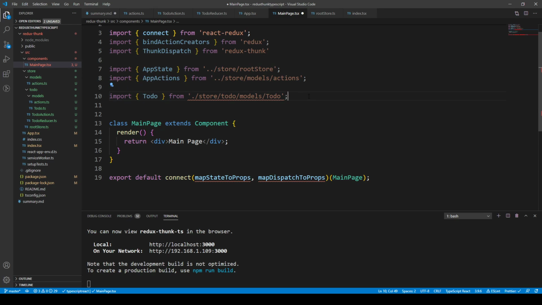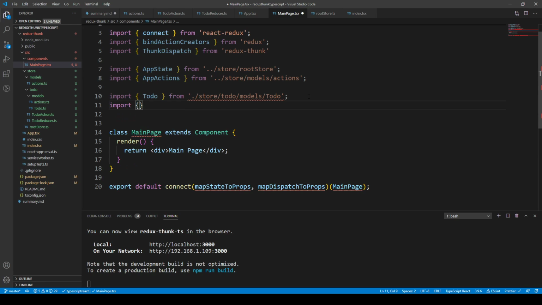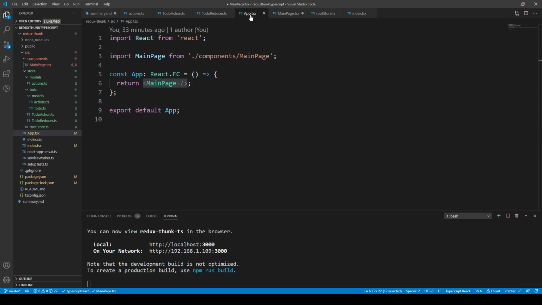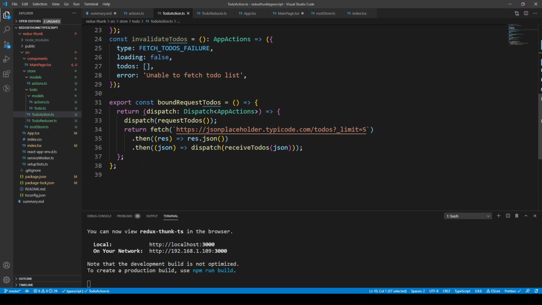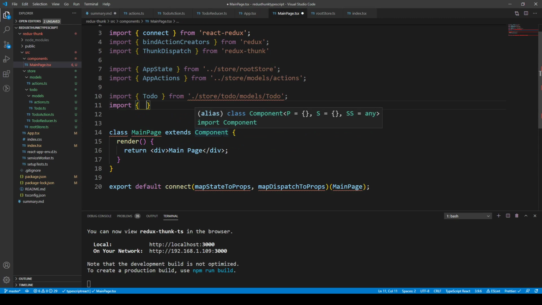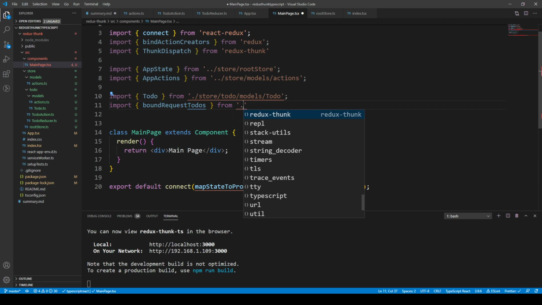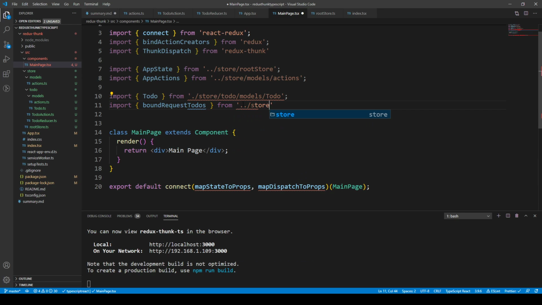Okay, it says it's declared but never used. We'll use that. And of course, we're going to need our action, and our action is this asynchronous request for bound request to-dos, which is going to dispatch another action here, and it's an asynchronous action, so it's going to be of the type ThunkDispatch, but we're going to need that so we can access that. And that's going to come from the store, and it's going to come from to-do and to-do action.